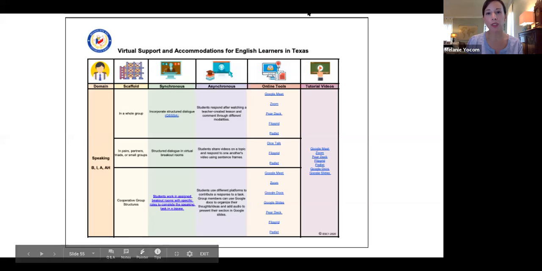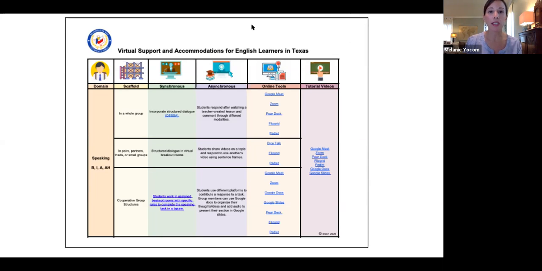Also, this is a resource that I came across recently. Another service center had created this. It has virtual supports and accommodations for English learners in Texas. I haven't had a chance to really explore it in depth, but I wanted you to have access to it, so you will get that as well. You can see speaking. It gives you some scaffolds and what it looks like in synchronous or asynchronous settings, and what the online tools are. I think it's Region 1 that created it, and I snagged it for you because I thought it would be helpful.